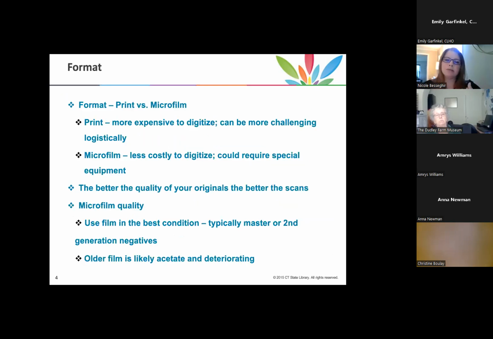All right, so I'm already mentioning a lot of format. Format is going to be a big player in your digitization project. It could play a part in your title selection. What format is available could affect what papers you decide to digitize. So you've got two formats, print and microfilm. Some quick differences other than the obvious about print and microfilm when it comes to digitization.